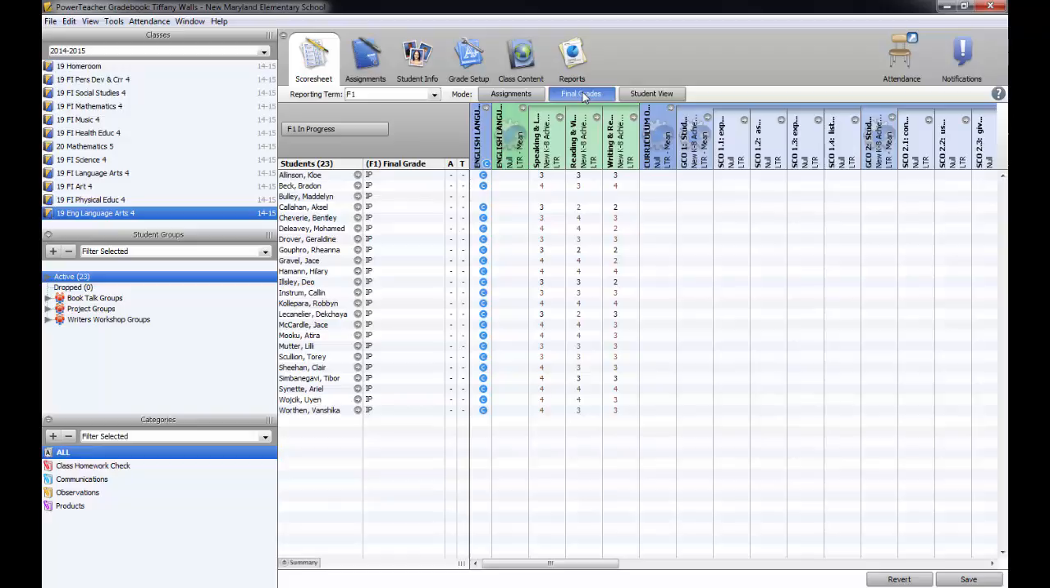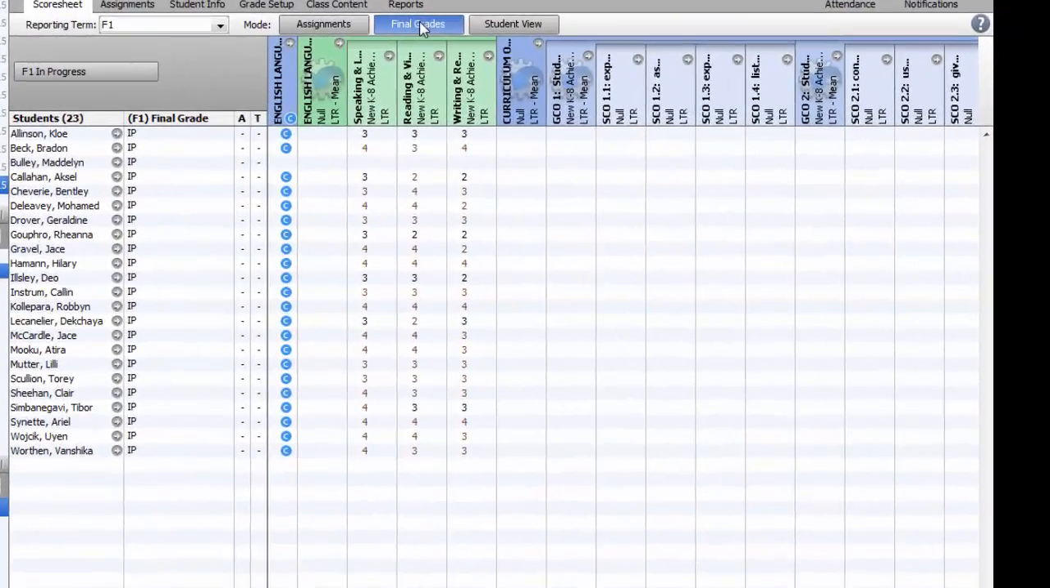On the report card, K-5 teachers enter the learning habits under homeroom, and grades 6 to 8 teachers assess learning habits for each subject. Looking at this class, it appears that you have only one student left to enter report card data for.